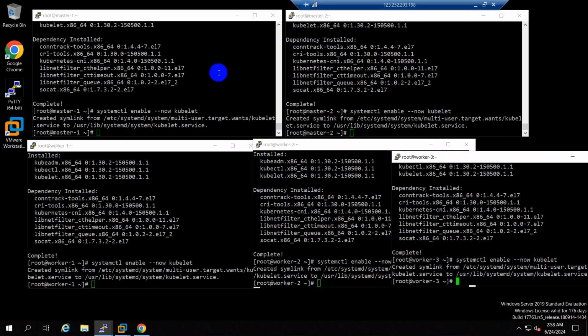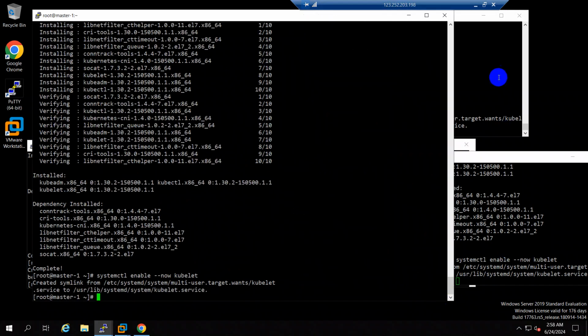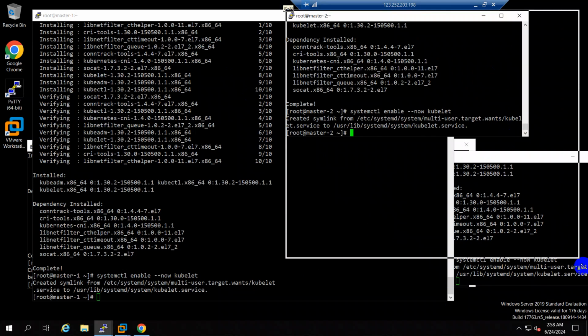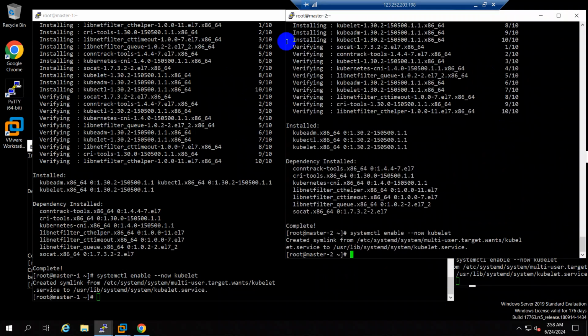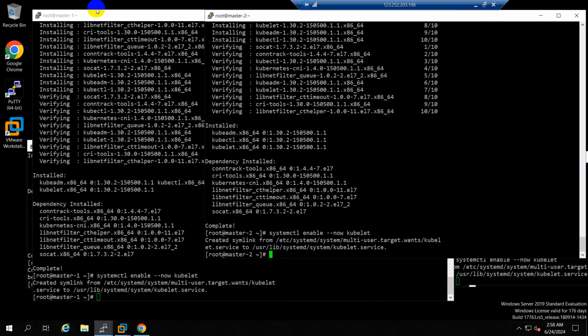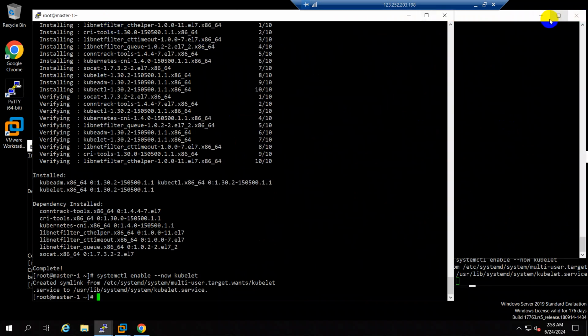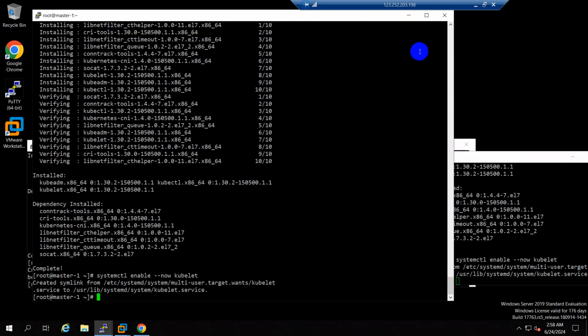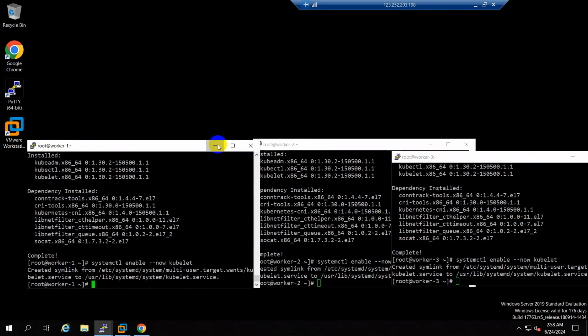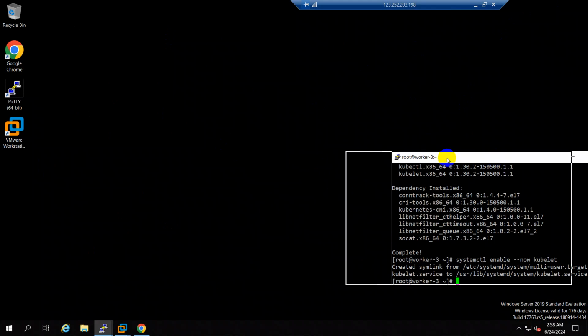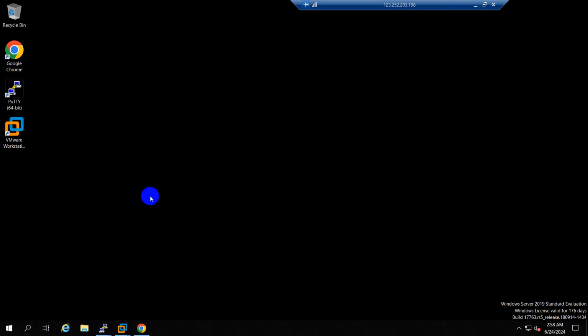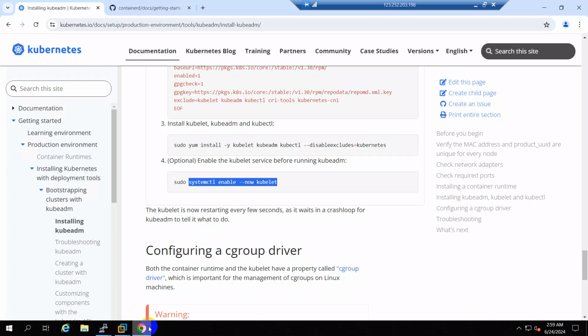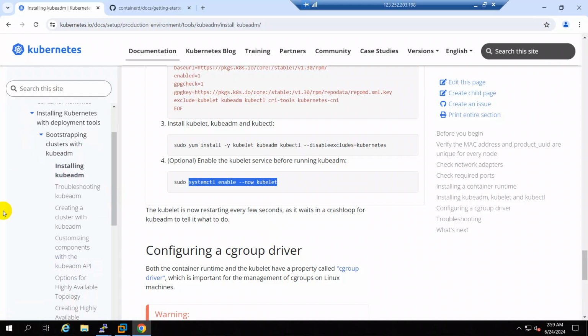Correct? Now my installation of kubeadm and my installation of kubelet has been successfully done over here. Correct? Now I will minimize this window one by one. Okay, and we are supposed to go ahead and go to the next documentation in this list.